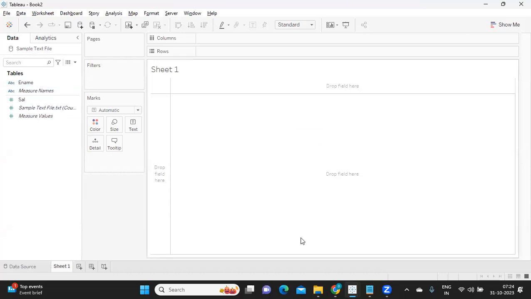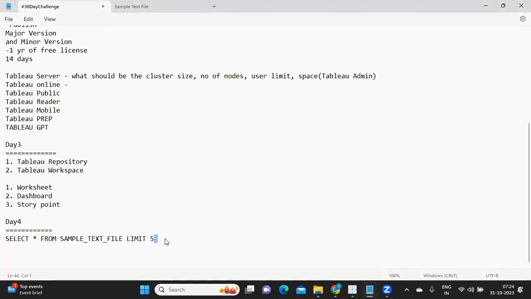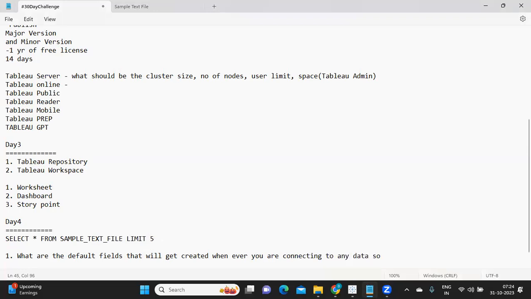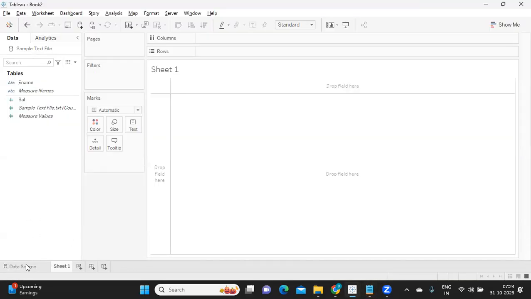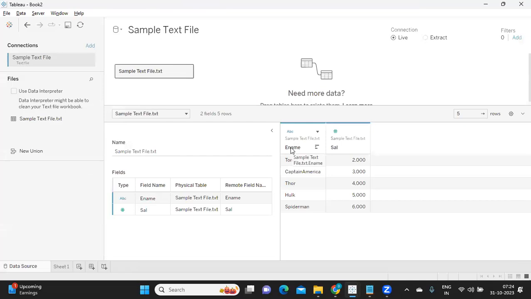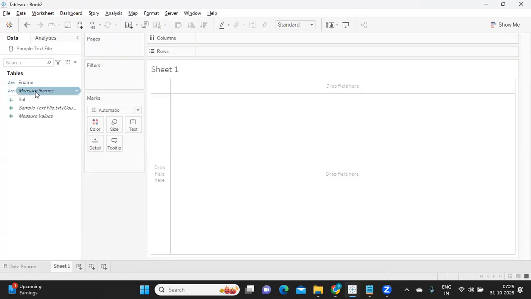Now, one question I want you to find out today: try to find out what are the default fields that get created whenever you connect to any data source. This is a very important thing. If I go to the data source, we have two columns, employee name and salary. But when I come into the sheet, you see some names, measure values, like that. So these are the default fields that get created every time you connect to any data source.